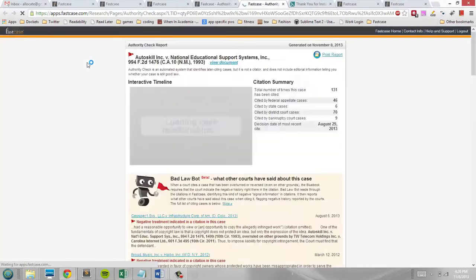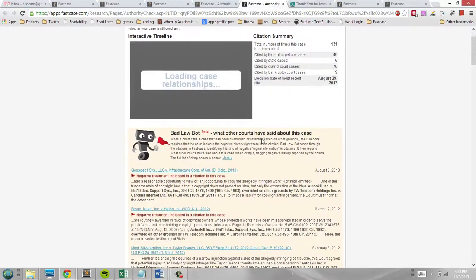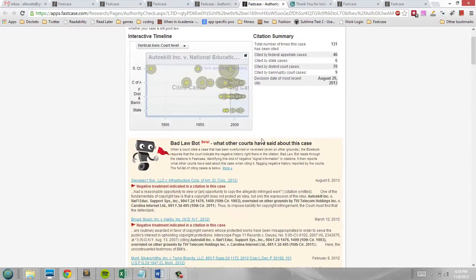So this is a citation checker, but it's not an editorial checker. No humans have gone through and made an objective judgment call about whether or not your case is good law. What has happened is that Bad Law Bot has gone through every single subsequently citing case, and our algorithm flagged when it thinks that the court has treated a case negatively.